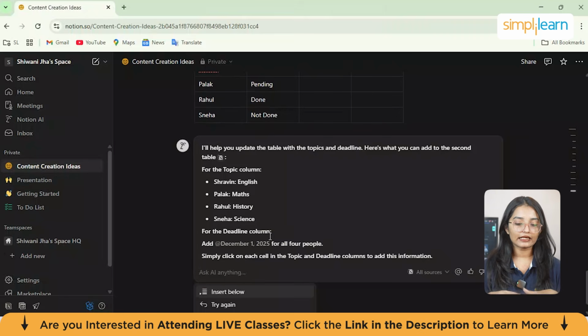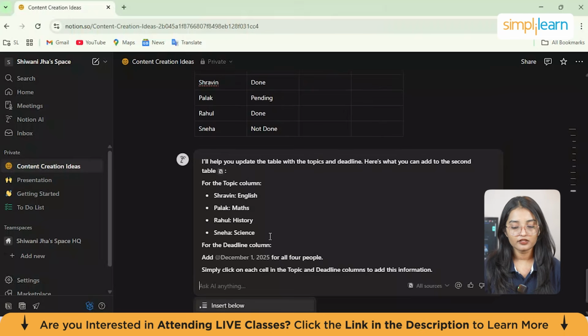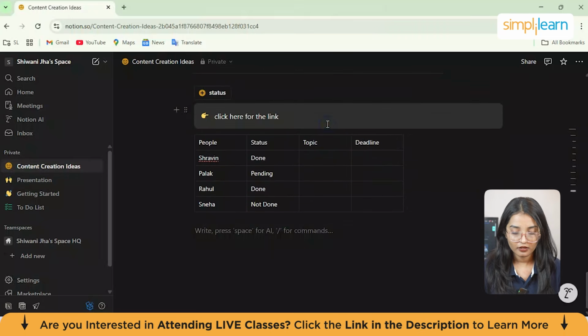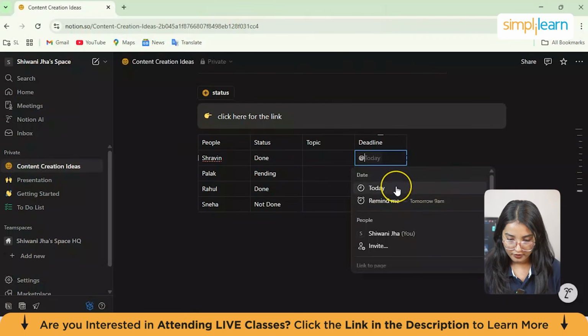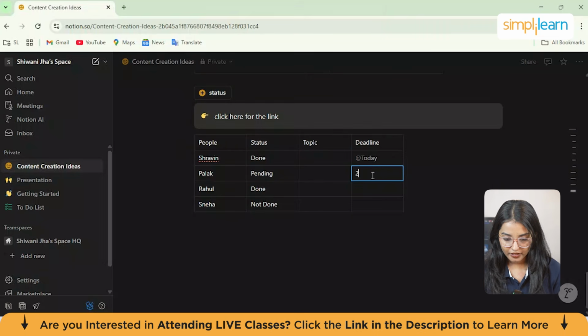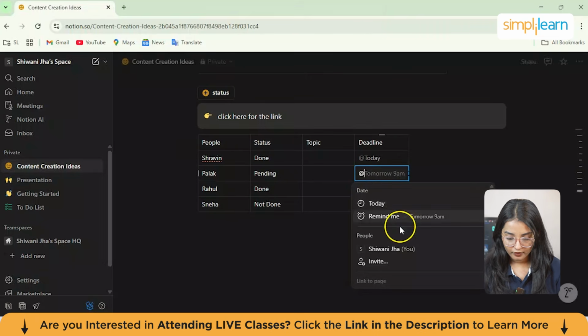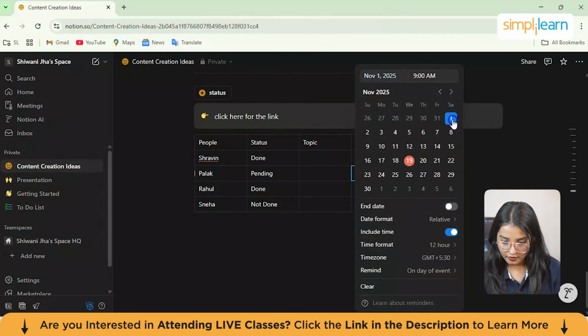So it says you can actually click on each cell and you can add the data from here, or you can actually ask AI to insert the table, but then what it does is it will create one more new table for me. So I can just add it manually from here, and for deadline maybe I'll keep it as 1st December. You can keep it for today. Then again you can mark a date and you can just select it maybe for this person. 1st of December, right?